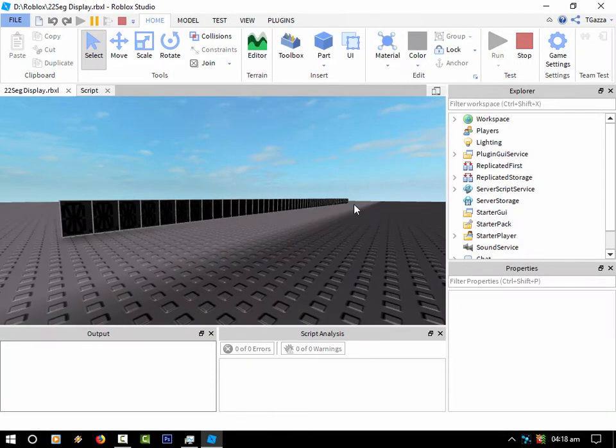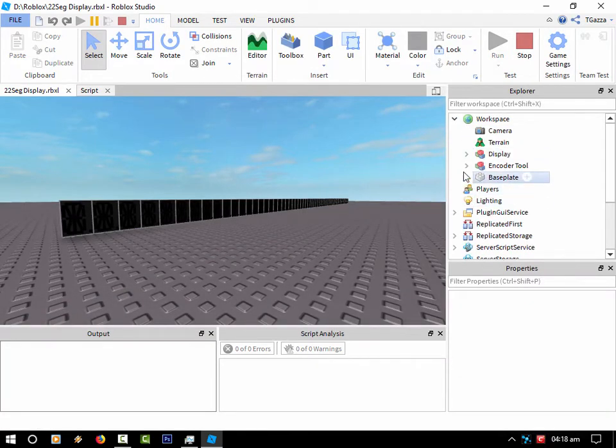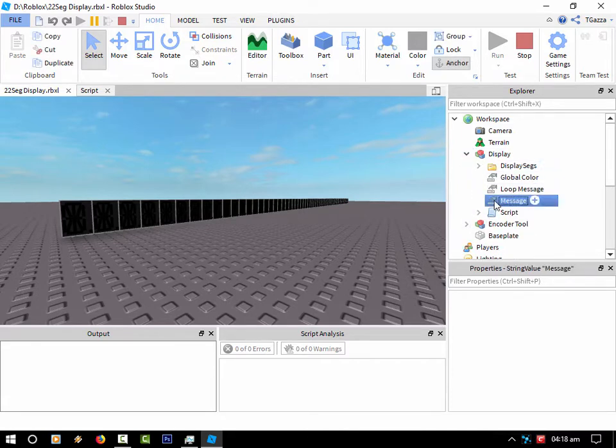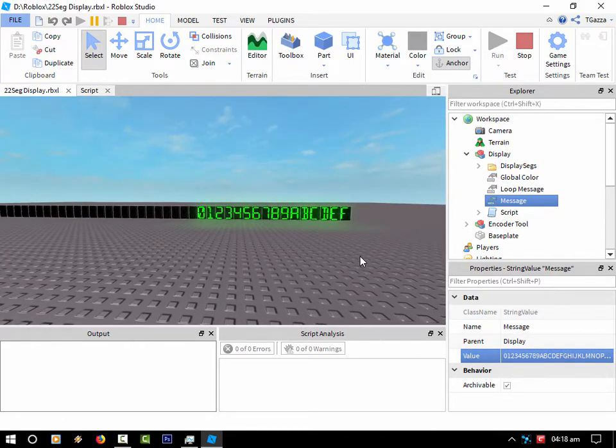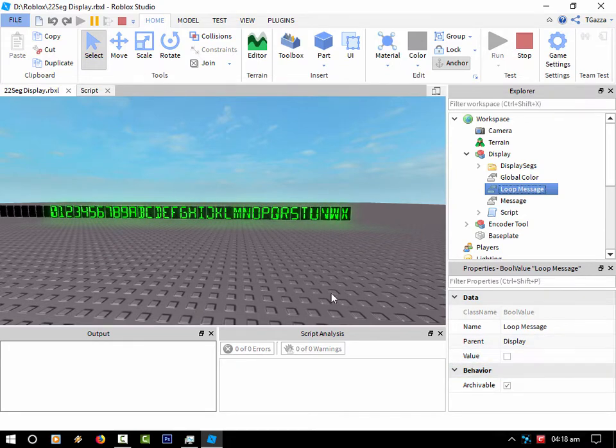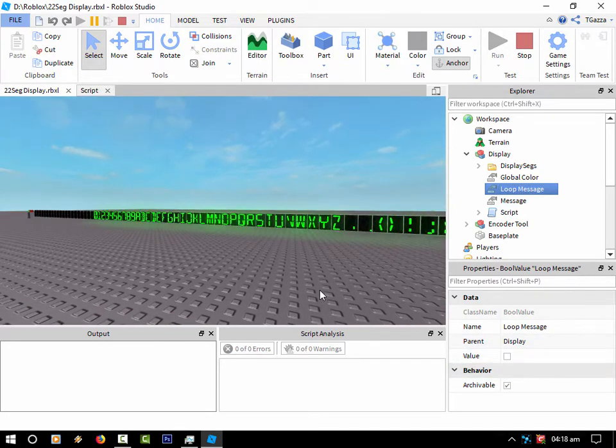Might be Roblox being silly. No, it hasn't worked yet. So let's paste that into there. There we go. So it would have just displayed that. And of course we've got a loop if you want to loop the message on there. I'll show you in a minute, once this is done displaying, that you can actually reduce the size of it or make it bigger if you like.